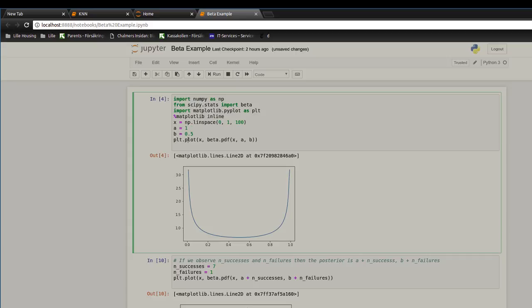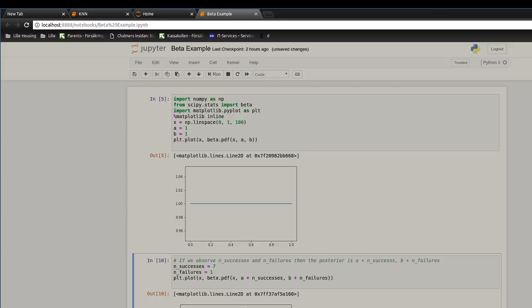The classical way to use this is to say alpha equals beta equals 1, which gives you the uniform distribution. So you are equally certain before you see any data that it could be something between 0 and 1, any possible number. This is uniform. Is everybody familiar with the uniform distribution? How many of you have heard the term uniform distribution before? Okay, good. Just checking.